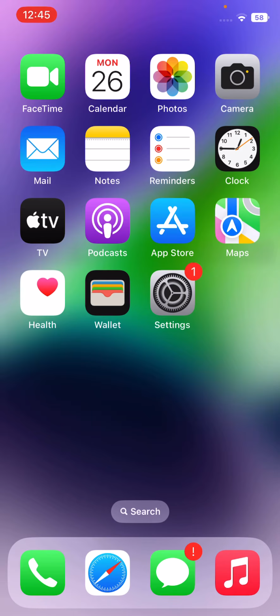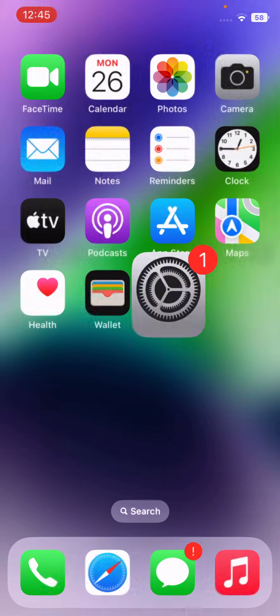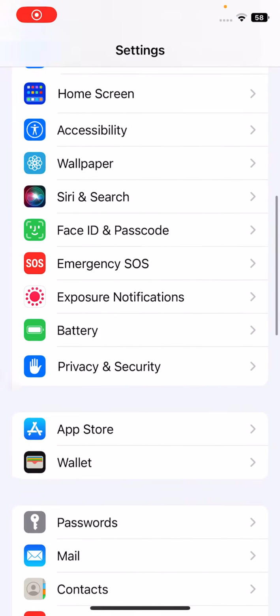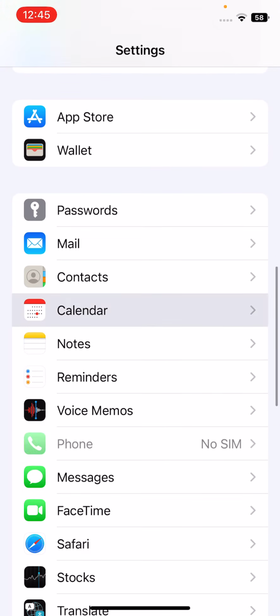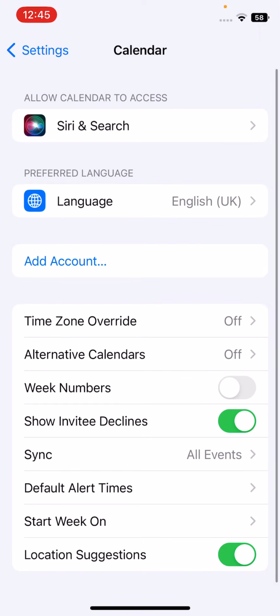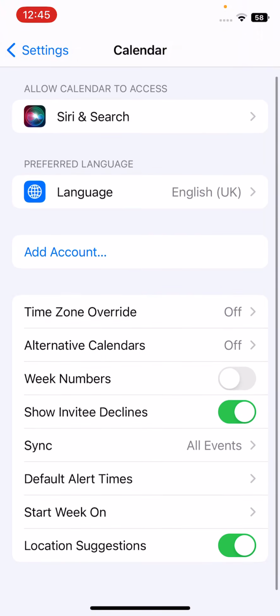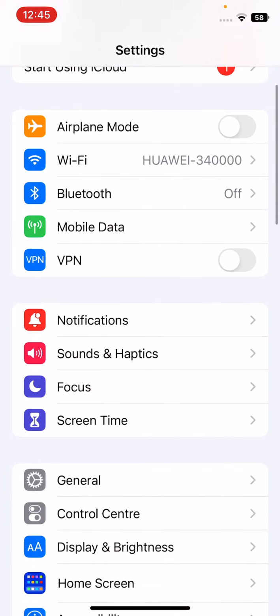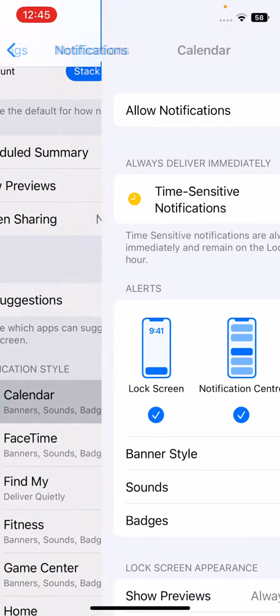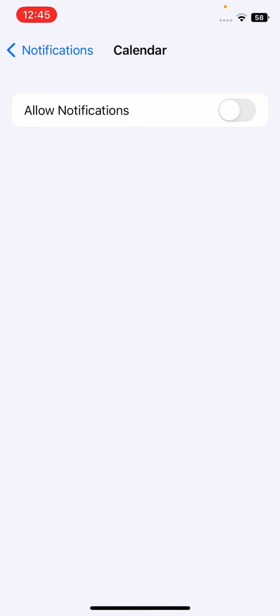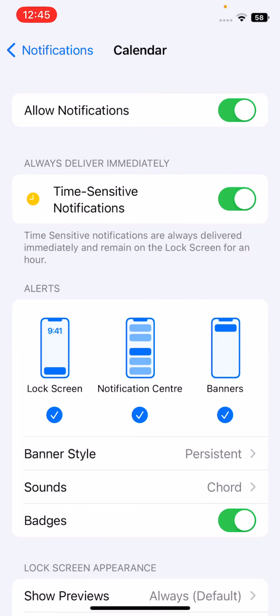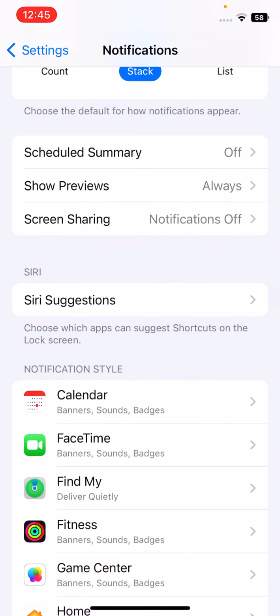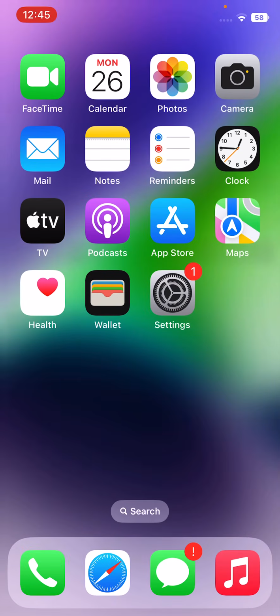So guys, solution 1 is enable notifications for calendar app. So tap on settings, scroll down and find calendar here. So tap on calendar, scroll down, go back, tap on notifications, tap on calendar. So guys, if this option is disabled, you need to turn on all the options here.